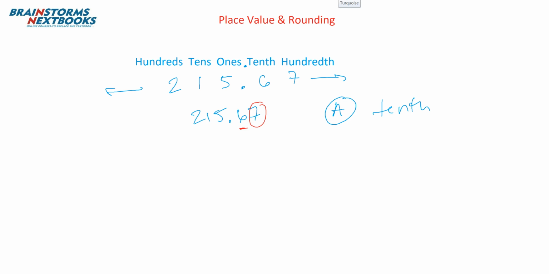So in this case, we're rounding the tenth, we found him, we looked at his neighbor to the right, hey, 7 is 5 or bigger, so this goes up to a 7, so now we have 215.7. It rounded up because this neighbor, 5 or larger, pushed him up. Does that make sense? So that's how we do it. Okay, so let's keep practicing, right?